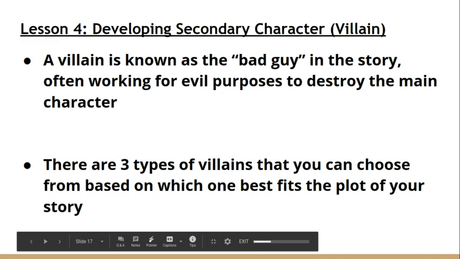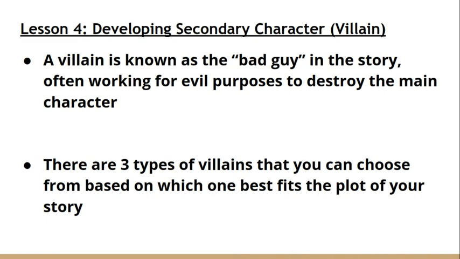Hi, everybody. Today is an exciting day for your fantasy story planning because today we are working on developing a secondary character. And in this case, a secondary character is going to be your villain. Okay. So a villain is known as the bad guy in the story, often working for evil purposes to destroy the main character. Now, we wanted to give you three different types of villains.